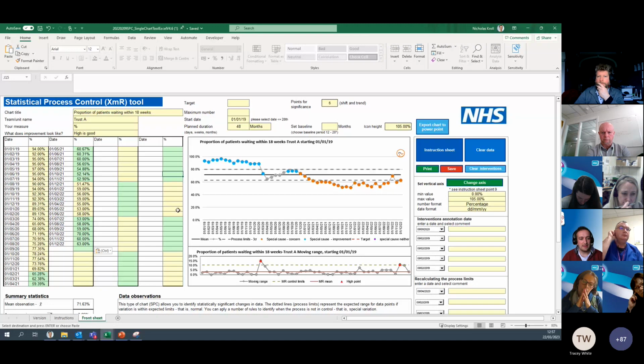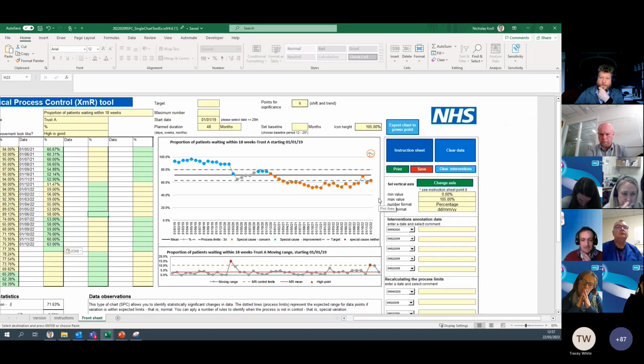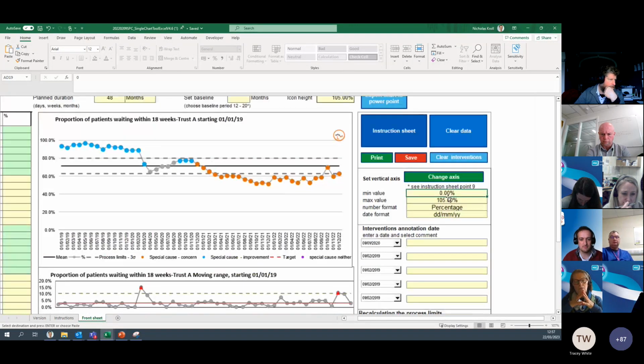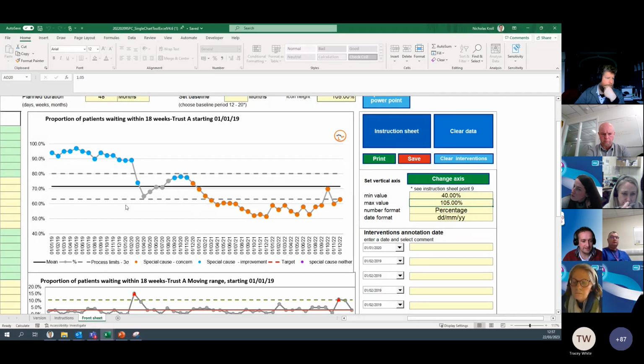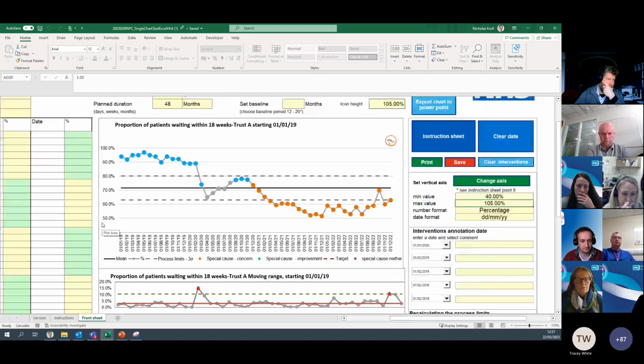So let's think about how we can improve this chart. On the right here, we firstly have the ability to change our y-axis, our vertical axis. I've got quite a lot of white space here, so I'm going to set my minimum value here as 40%. And I'm going to change my axis using this macro, and you can immediately see the chart changes.